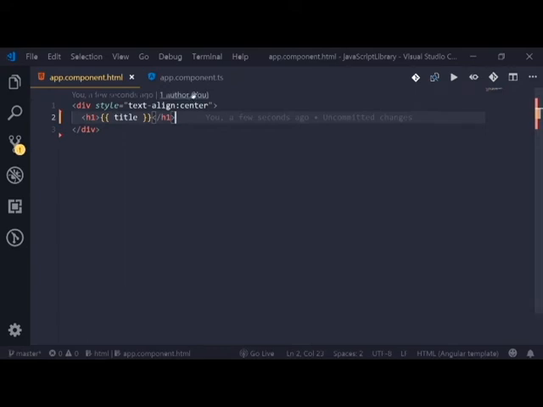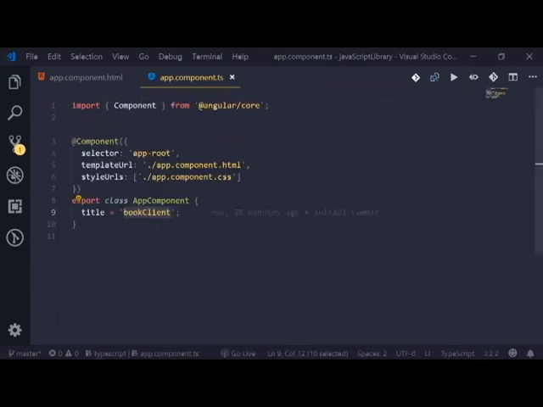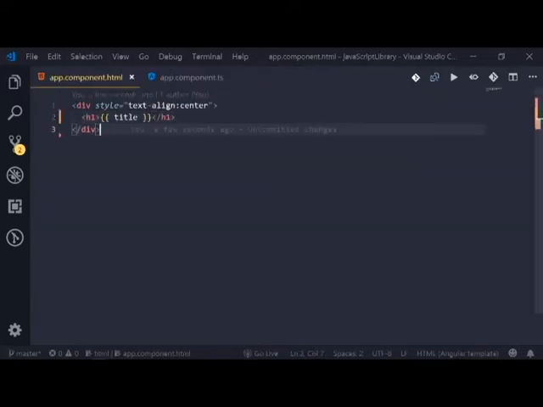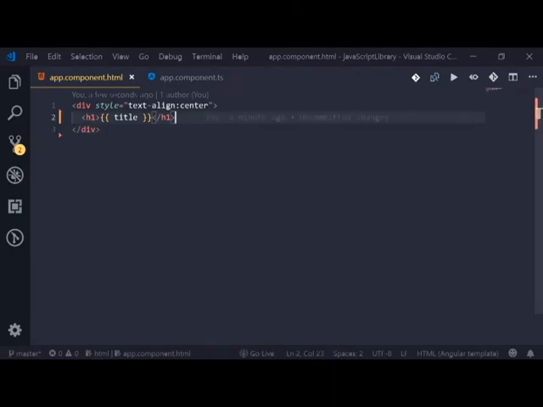Once I have that HTML done, I'm going to go over to my app component.ts, and I'm going to change book client here to capital B, capital C, Client. I'm going to save that. So now that I've modified my app component.ts and my app component.html, I'm going to go take a look at my Angular app and see how it looks now. And I have just Book Client here. That's it.